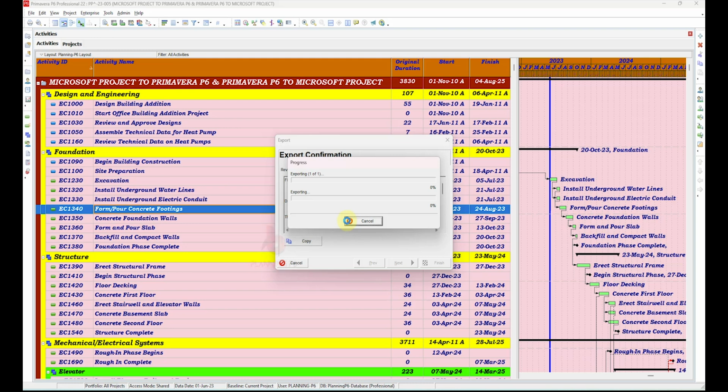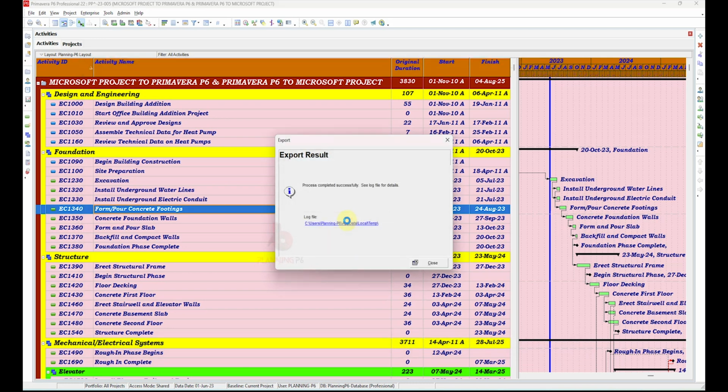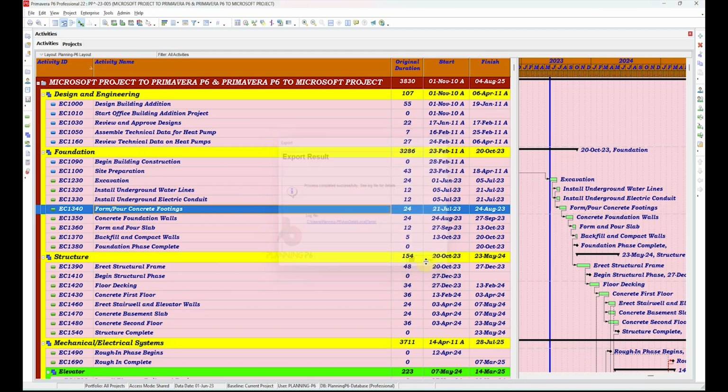After the export, you can see the export result: process completed successfully, see the log file for the details. If you want to see the log file, click here, otherwise close it, there is no need. Now we will directly go to where we saved the file.